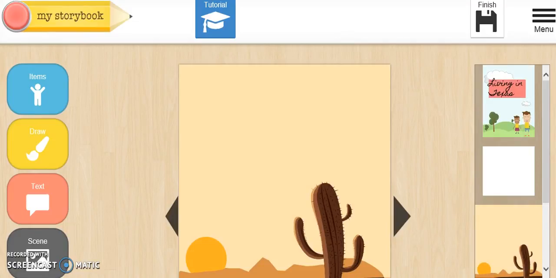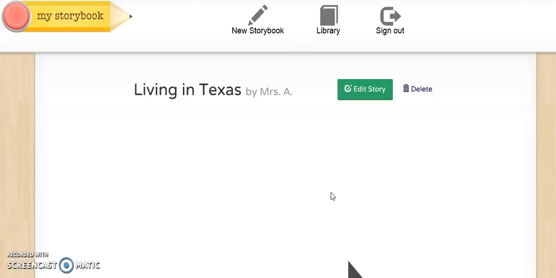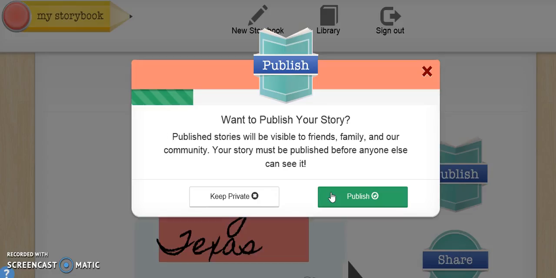Last thing to do when you think you're finished is click Finish. It'll ask you, finish for now. Your story is automatically saved as you work. If you are finished writing your story, you can click Finish Story. You have an option. Keep it private or publish it. If you keep it private and click here, it'll go right to your library, which is up there.